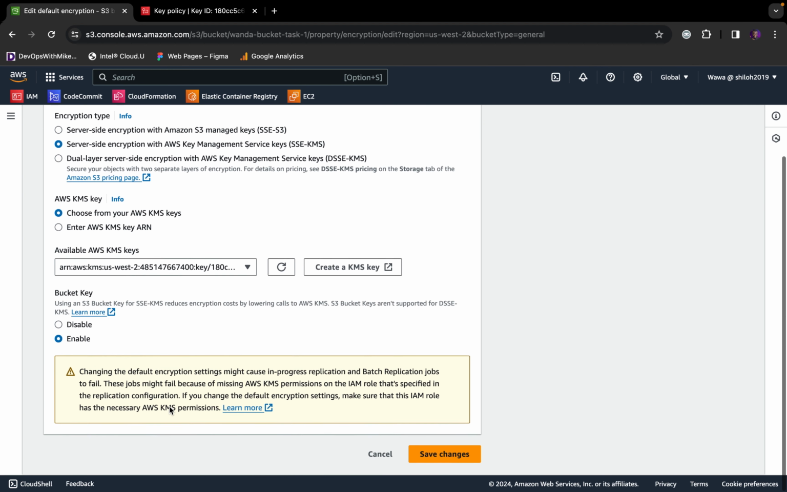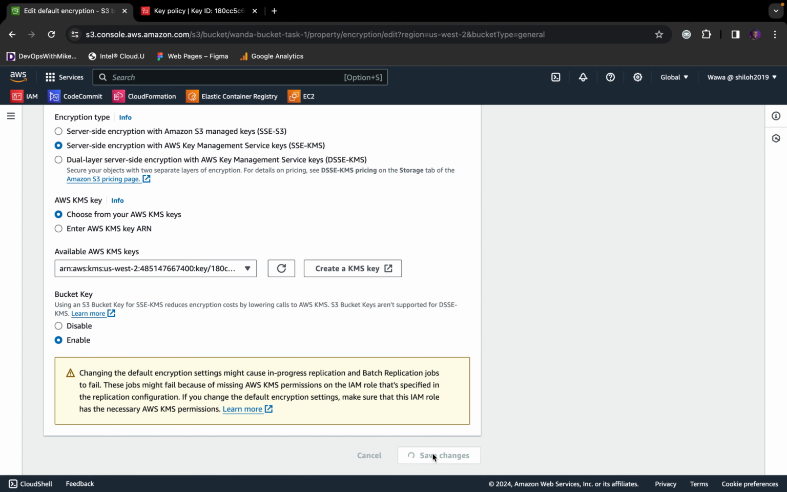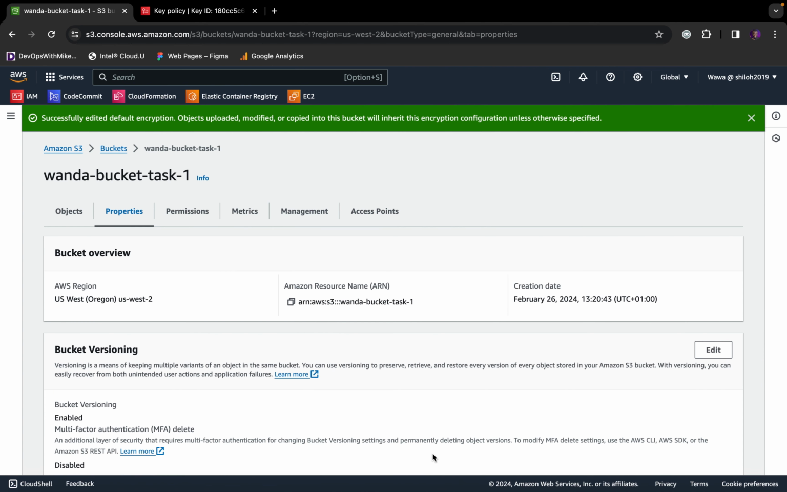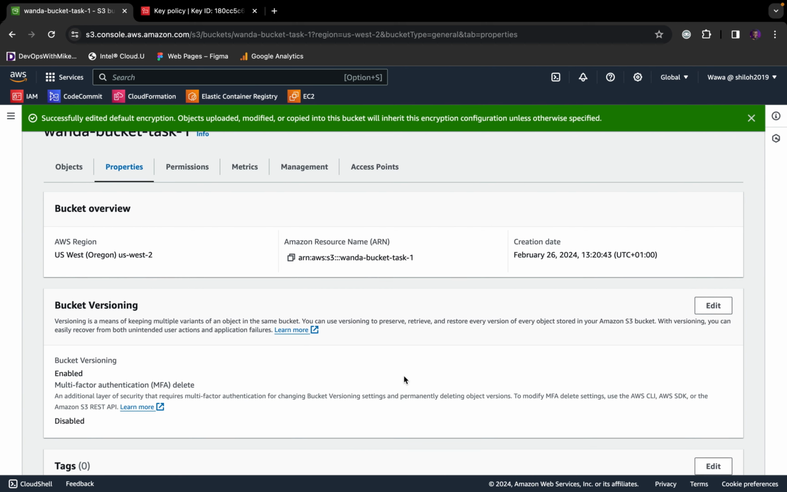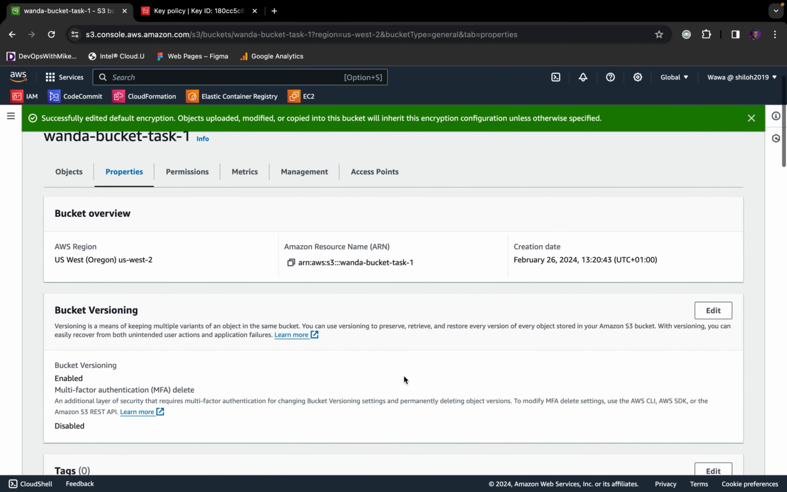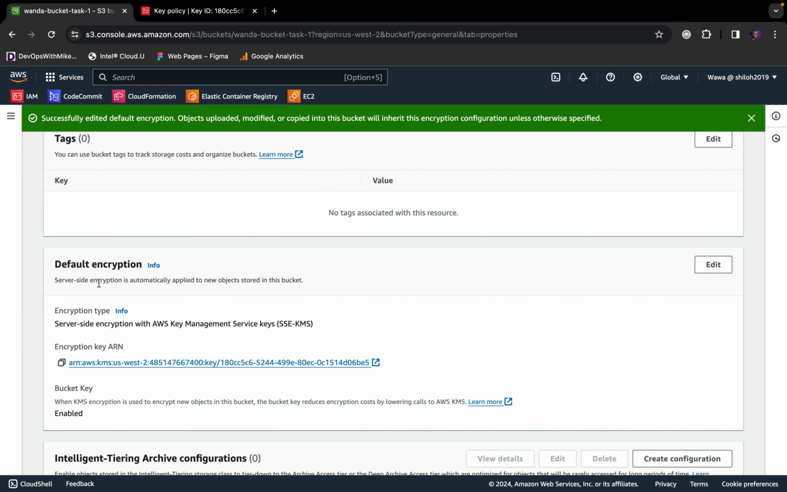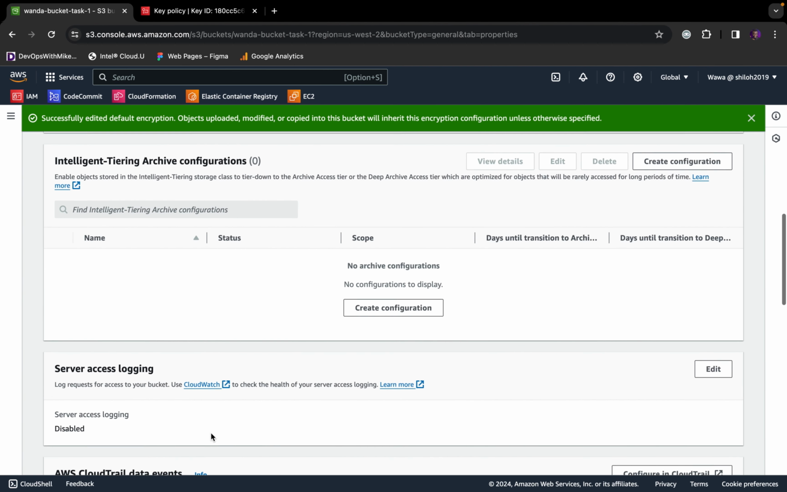So once you do all this configuration, you click on save, it means that this bucket will be encrypted using the AWS KMS key. So if you come now down to our bucket default encryption, you see now the encryption key ARN is this, and we are using server-side encryption with AWS KMS. So that does it for the next task.